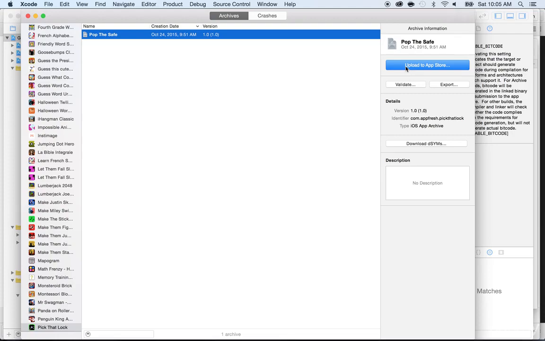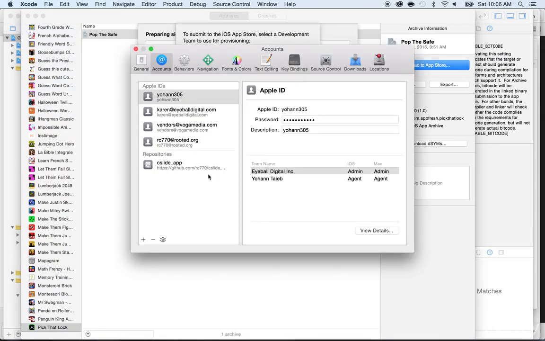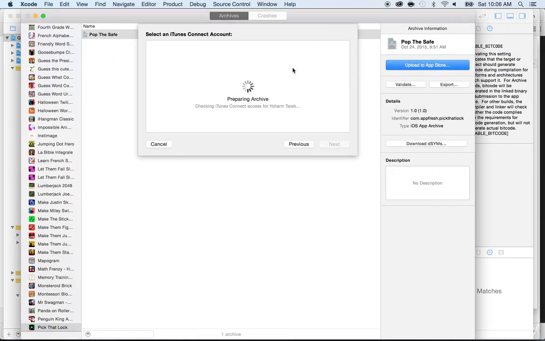Now click on Upload to the App Store. If you did everything correctly, you should see your name here, or your developer license name here. If not, you can click on View Accounts, and here you will be able to add yours. Click on plus, and then it will appear here. Okay, so I'm going to click on Choose, and then it's going to prepare for archive.